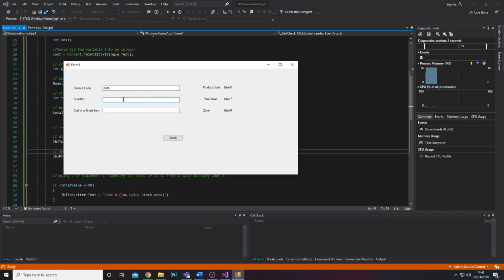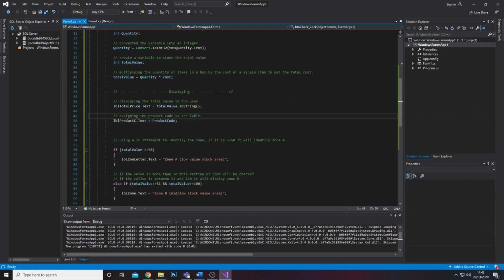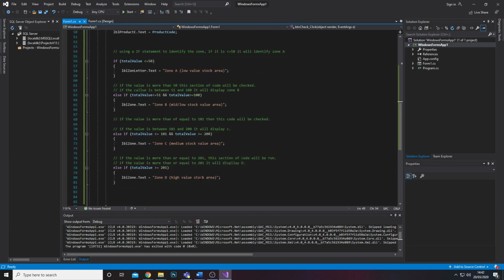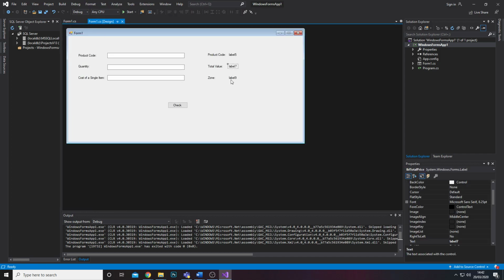Like that. Quantity, I'm going to put 80. Price, I'm going to put 6. And I'm going to run it. So product code there, good. Perfect. And I've just made a mistake in that, so I'm just going to go back and check. Yeah, and it's moving. That's fine.